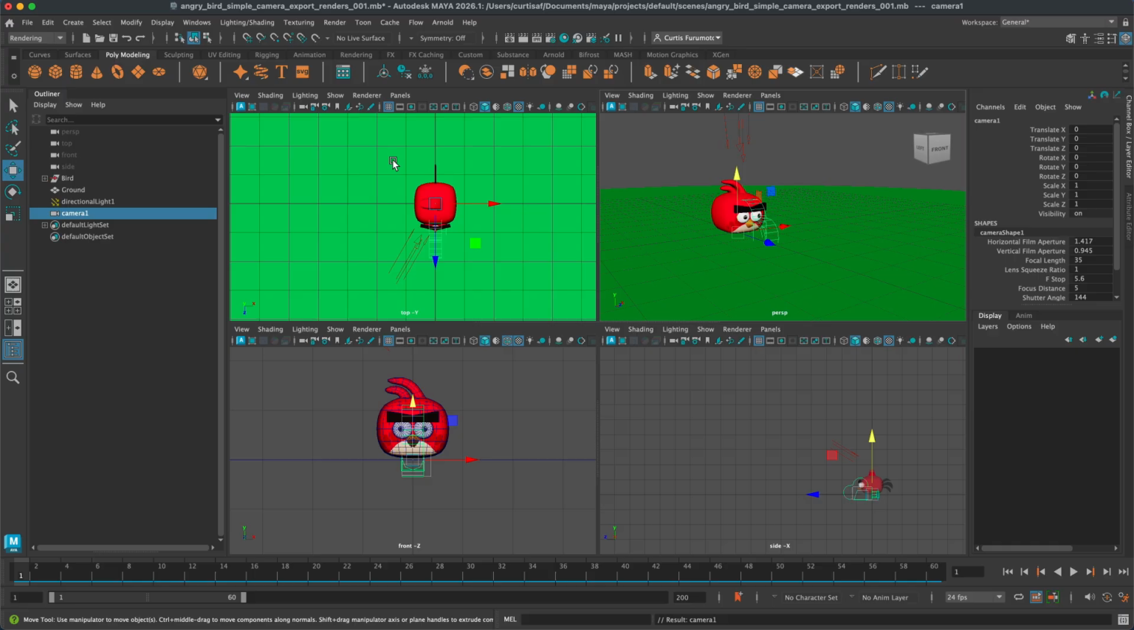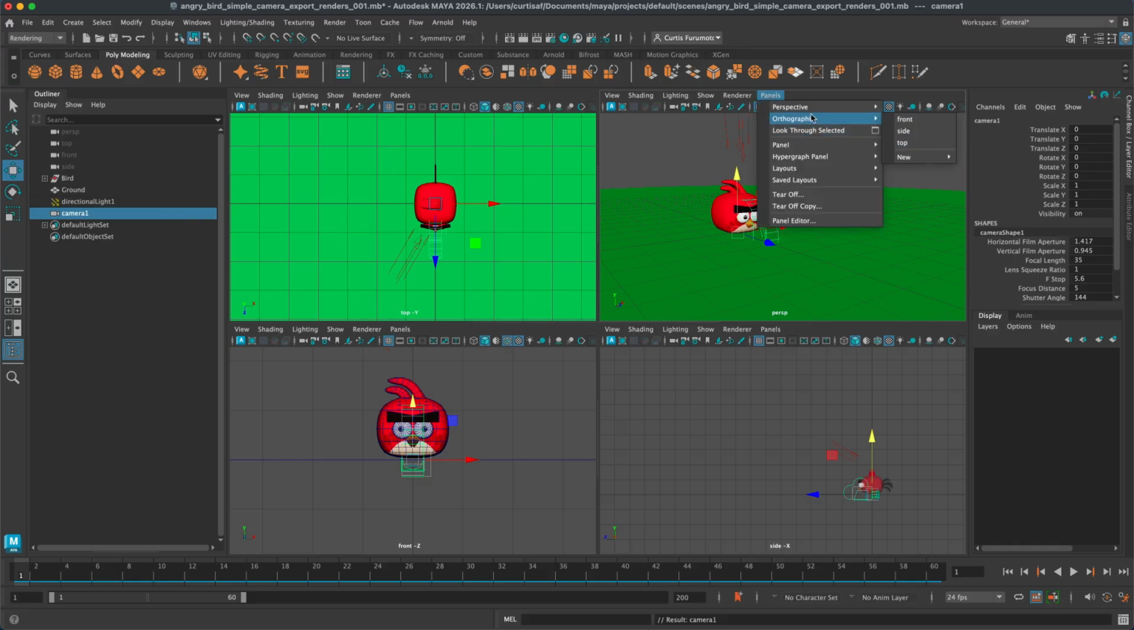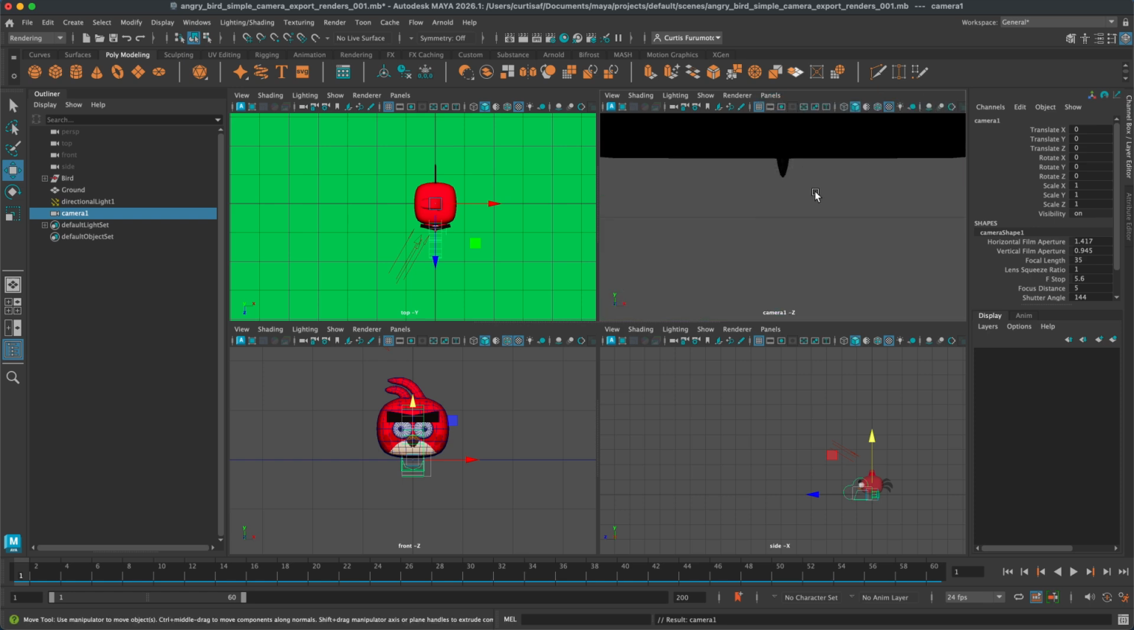So you notice our camera one just got created in our outliner. We're going to go to Panels, go to Perspective, and now you see in there we also have camera one listed as well. I'm going to click on it just so we can see exactly what the camera's seeing, which is apparently not a lot. It looks like we're pretty zoomed in. We can see the bottom of the tail. I think this is the bird right here.